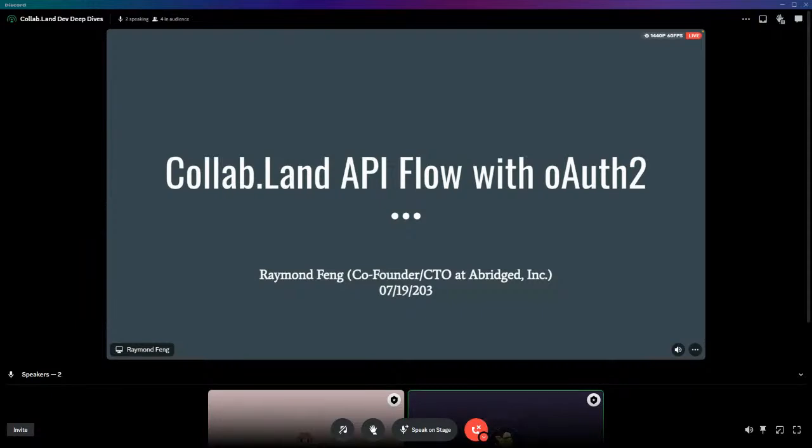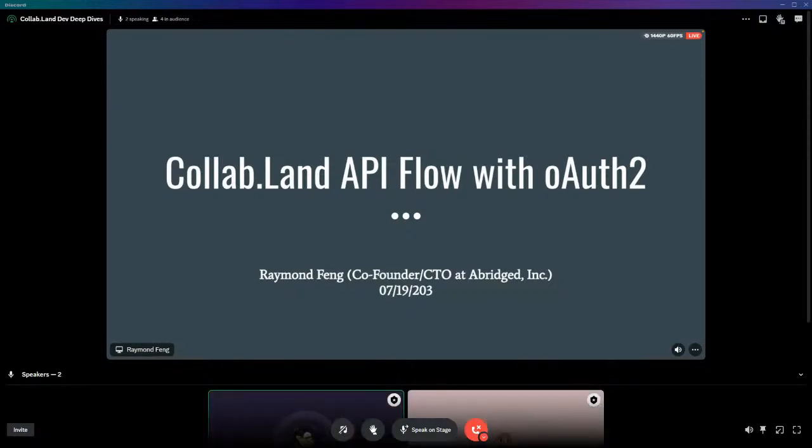Welcome to the public deep dive for our development team. I want to take this opportunity to explain how the new Collab.Land API Flow works with the industry standard called OAuth2. If you're familiar with Facebook login or Google login, we're going to have a very similar flow here.